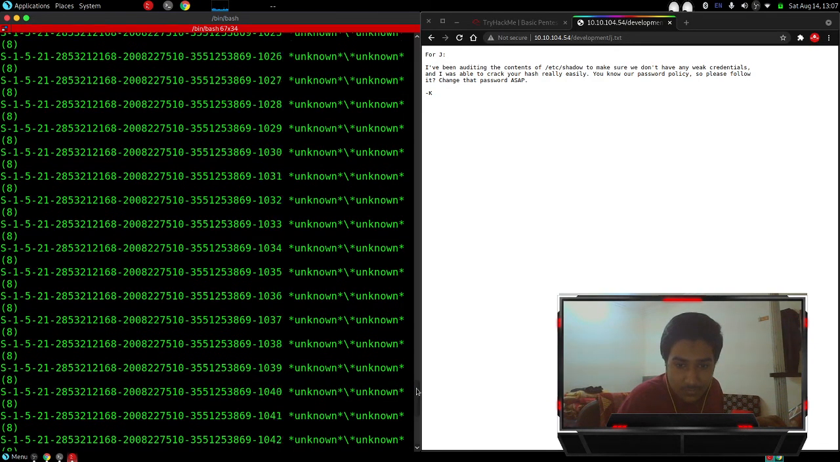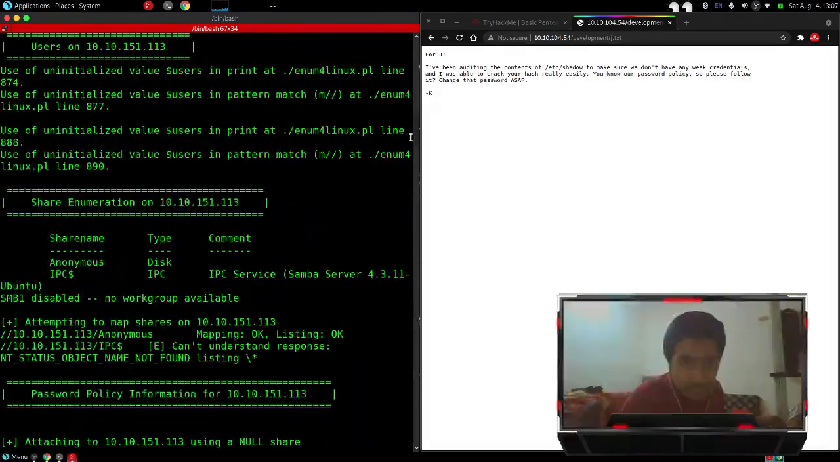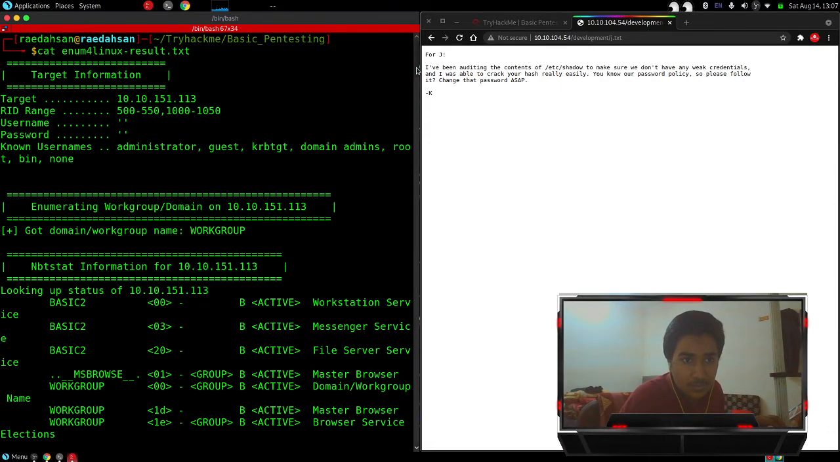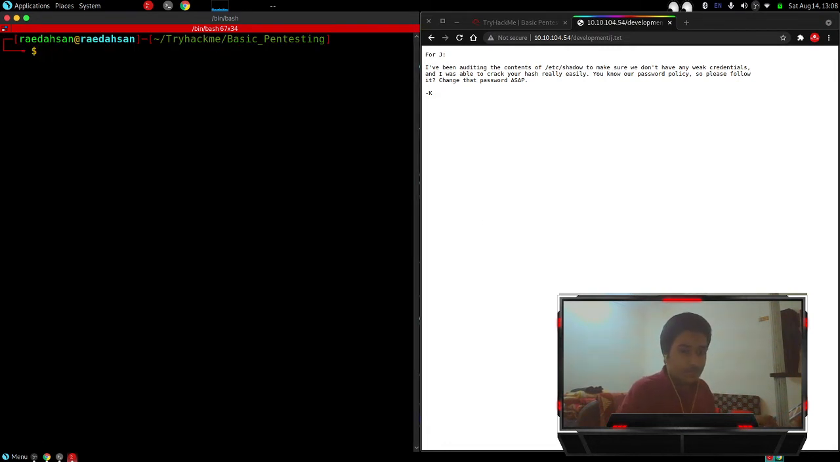We'll be using enum4linux, but for this purpose I've already done the scan, because if you put the -A tag in front of enum4linux and the IP, it will take a long time, at least 15 or 20 minutes. So I've already done the scan, and we have found user K and user Jan on SID S-1-5-21. So user K and Jan.